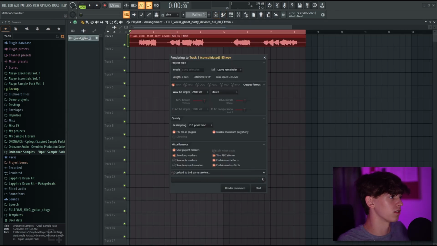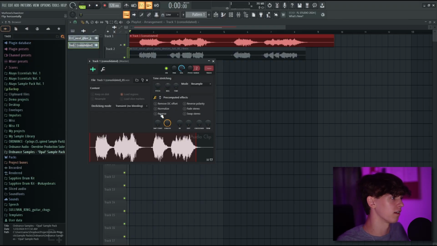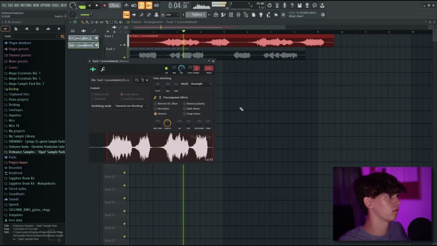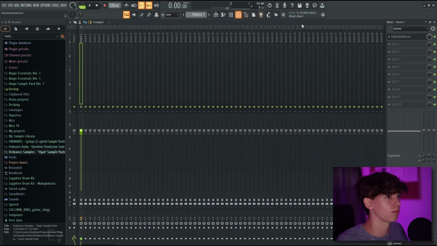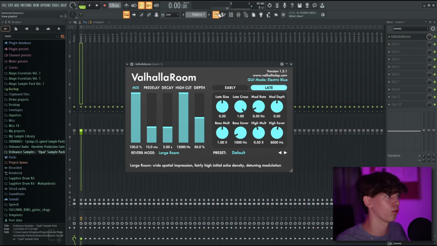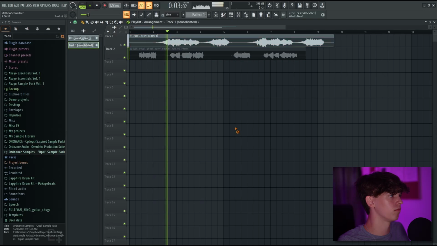So I'm going to consolidate this, and once you have the consolidated reverse vocals with the reverb on it, all you have to do is reverse it again. So as you can tell, it already has this really cool ghost effect, and if we wanted to, we could go ahead and apply the same exact reverb as before just to wash it out a little bit more.